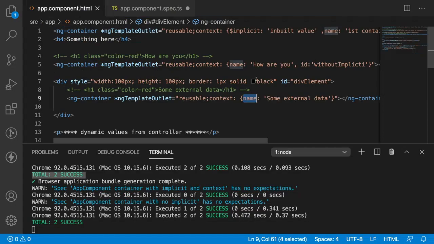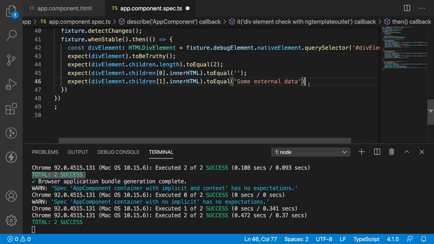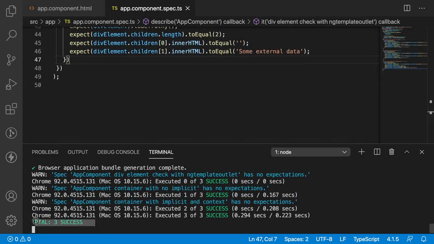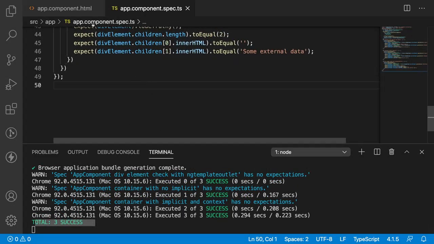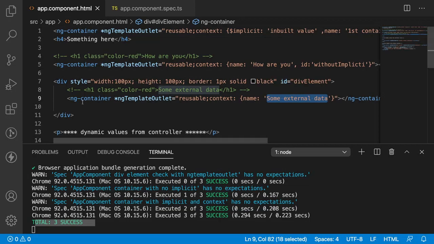What is the name I am passing here? The name whatever I am passing is some external data. Let me copy this some external data and pass here. We can use semicolon. Let me save this, and if you see here, 3 test cases have been successfully passed. That means here we can test our ng container even without passing a dynamic ID.